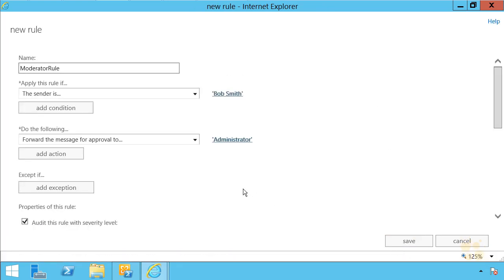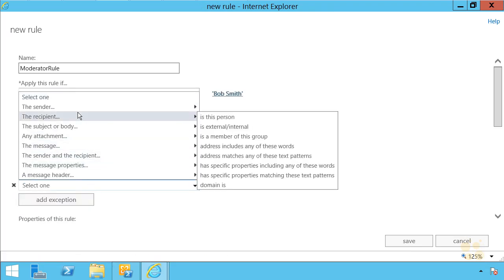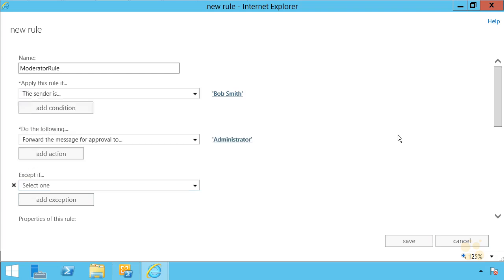And now what's going to happen is that when Bob sends an email, now I can put in an exception. So I could say, if the recipient is internal, external, I can specify my exceptions to this rule. In this case, like I said, I'm going to just keep it pretty simple. What happens is when Bob sends a message, it's going to get forwarded to approval, where it's going to go into an arbitration mailbox until it gets approved. And I want you to see what this kind of approval looks like. So let's save this rule.